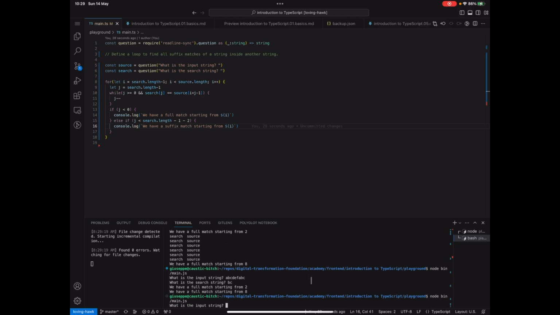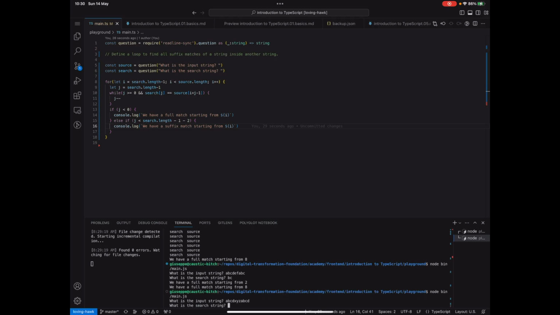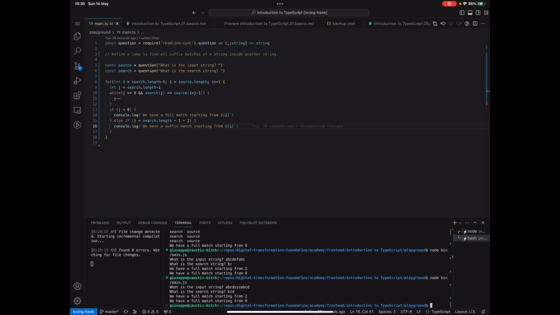Now let's try something else. ABCD, X, Y, Z, A, B, C, D, and we're going to look for BCD. Also working, full match starting from 2, and a full match starting from 9. 0, 1, 2. I'm wondering why it would say starting from 2, but the one starting from 9 makes perfect sense.